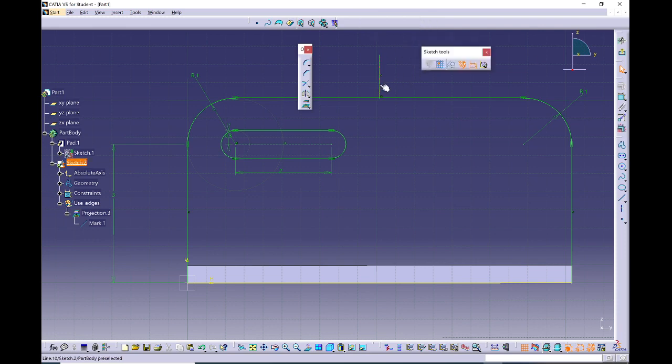This line is not part of our profile. It is part of the sketch, but it's going to be a supporting element. So I'm going to click on it, and I'm going to change it to a construction element. And there it is. See how it's turned into a dashed line versus a solid line? Then click in space to deselect.